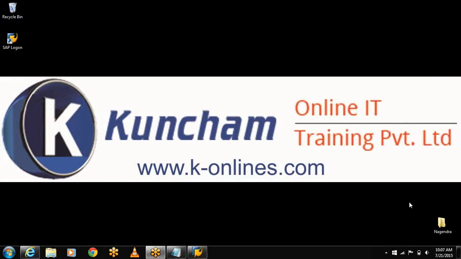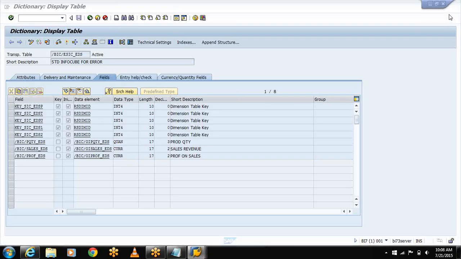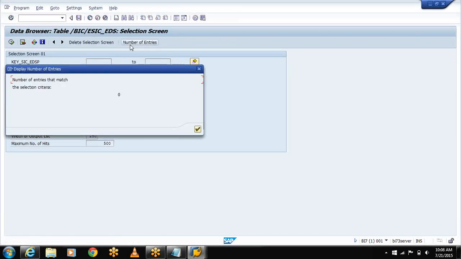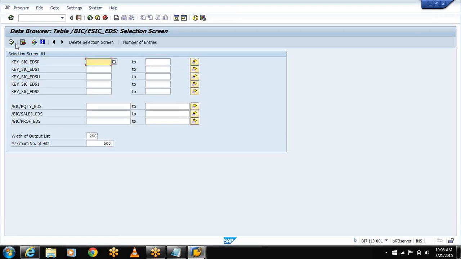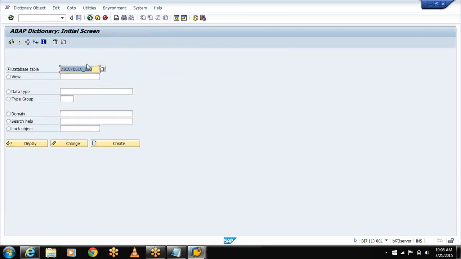One second, some problem with the connection. See this? /BIC/ESIC_EDS. Display the contents. Number of entries. See, observe this. Before compression, we don't have any records in the EFACT table. Select execute. See here, no table entries found for the specific key. We can check the dimension tables also.